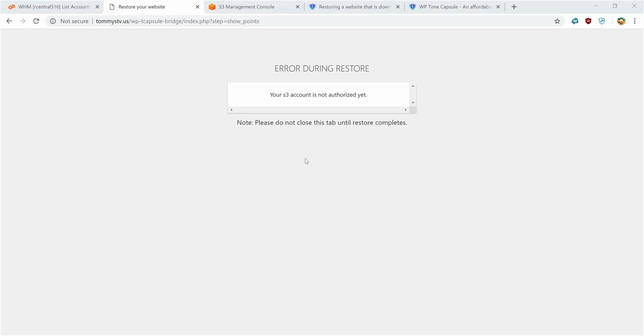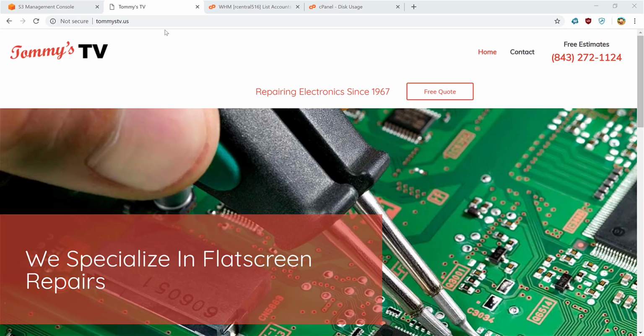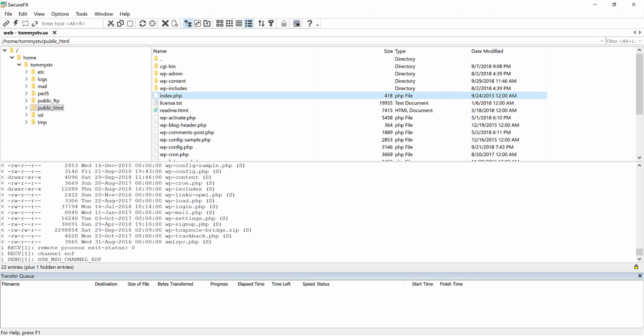At this point, you're kind of done too, because there's nothing you can do. Your bridge file that used to be here in the web root folder just deleted itself on attempting to restore. So in order to try again, you would have to re-upload the bridge, which I continually get the same error. Okay, my site's still working. I'm going to attempt a different restore now.